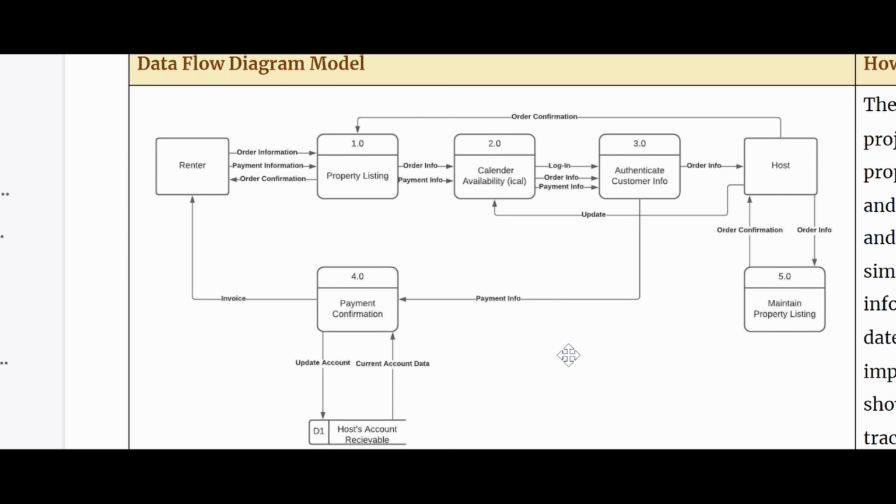And we also have a payment confirmation process that processes the payment info of the renter, and after it processes it, it updates the host account receivable database, and then it gives the renter an invoice or receipt.